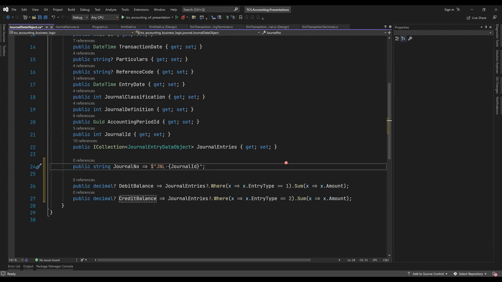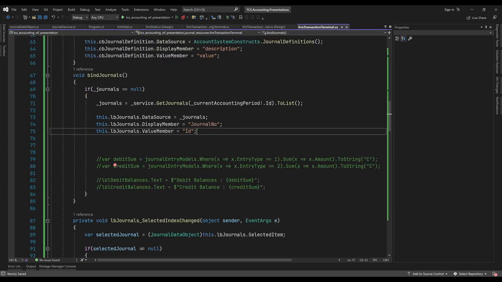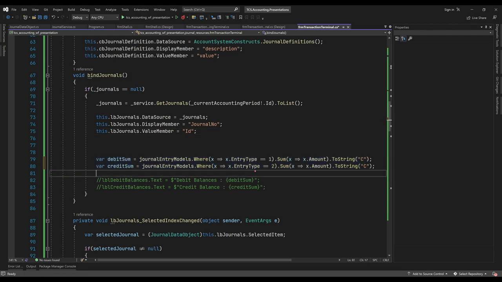In the real sense of it, it should never be null. So, all things considered, what we can do here is come to the transaction terminal and initialize this. When we initialize this, we can go to the journals themselves and say go through each of the journals. No need for us to do this.